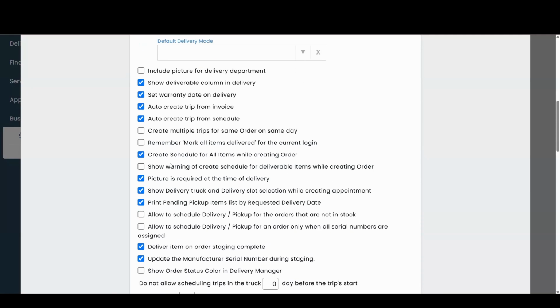The next setting that we have turned on is to create a schedule for all items when creating an order. This is whenever you're in the order itself. If you have multiple items and you create a schedule from the order, it'll rope all of them together in the appointment. There's another setting right here that we don't have turned on, but this will remember marking all items delivered with the current login. So it is login based, whether or not you are always marking all items to be delivered to the customer.